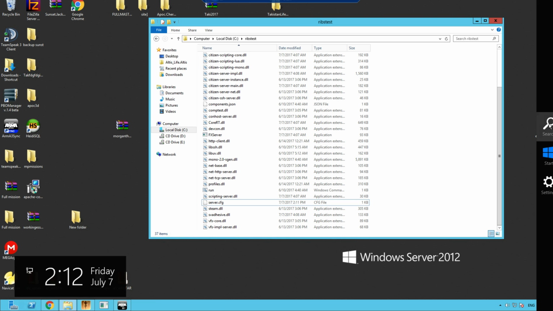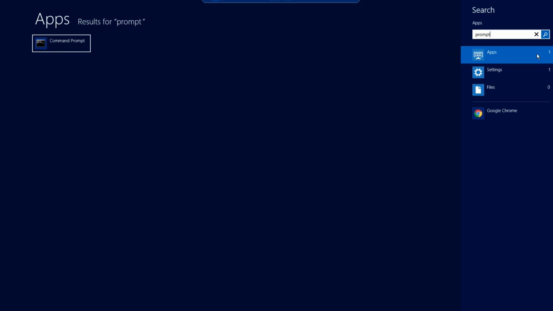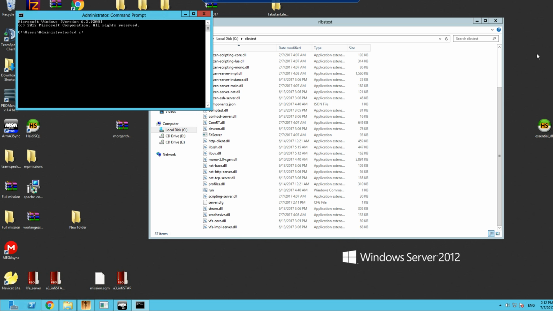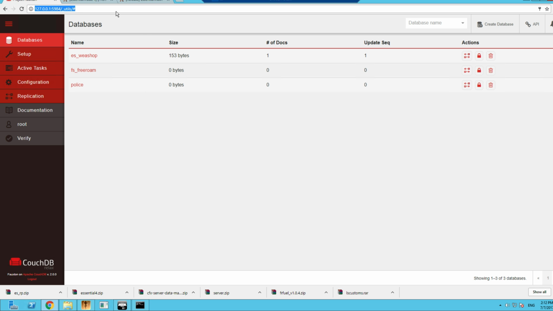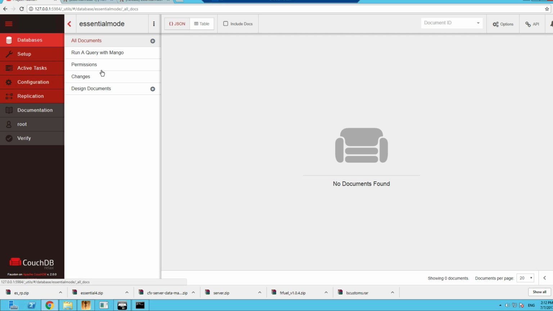So let's go to the prompt and change directory, C drive slash ribs test. And we go to run.cmd plus exec server.cfg. Everything is fine. Started. I think we should be good. Let's give this a bash. Let's see if it's created the entry. And it did. As you can see, essential mode there has been started.